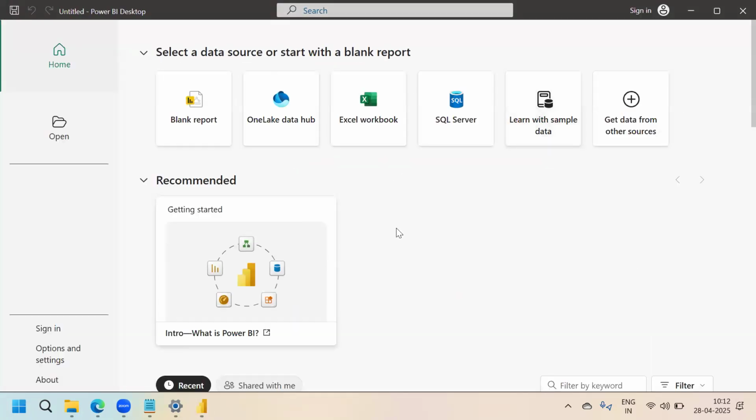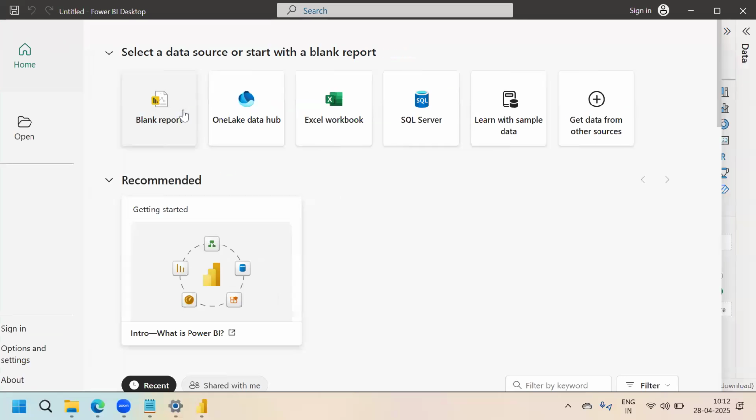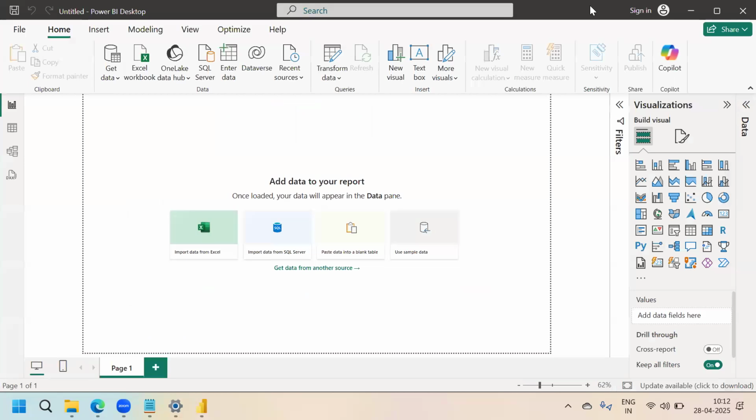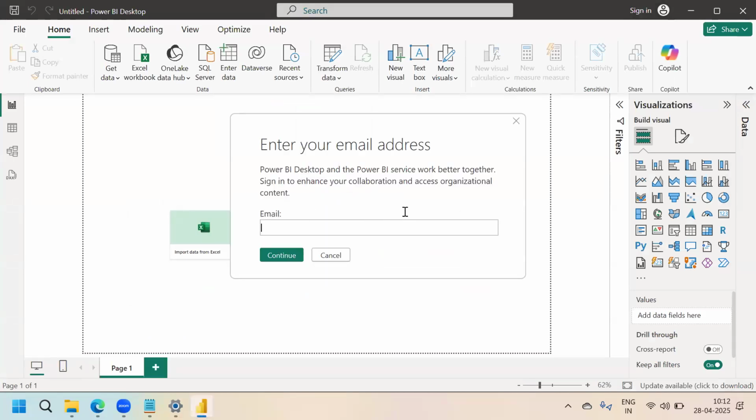Okay, like this, it will open. This blank report you need to take. Click on the blank report. It may ask you to sign in like this. If it asks you to sign in, just cancel it.